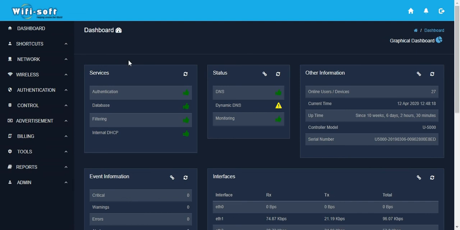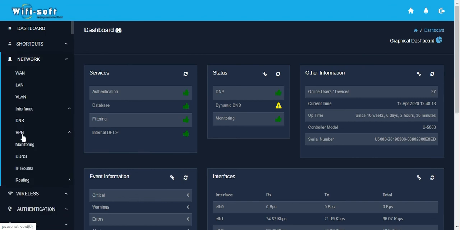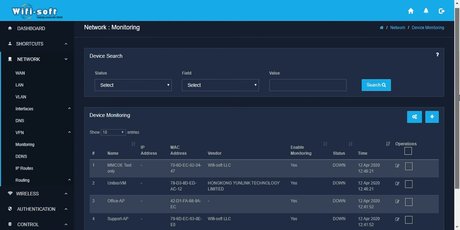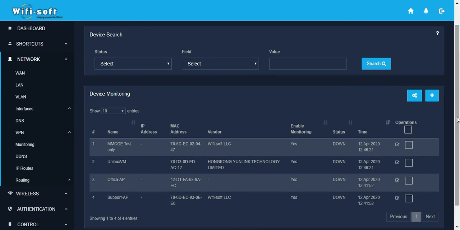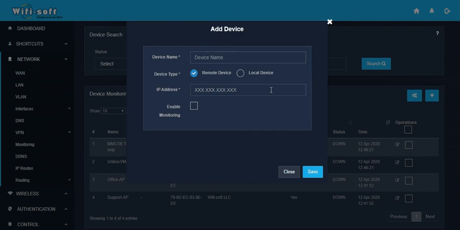So log into UniBox and navigate to Network and Monitoring section. In this section, you will see all the existing devices which are enabled for monitoring. Now, when you have to monitor a new device, you need to click on the plus sign and a pop-up will appear. Here, you can enter the name of the device or name of the endpoint that you want to monitor. Let's take an example that we would like to monitor a first floor AP.